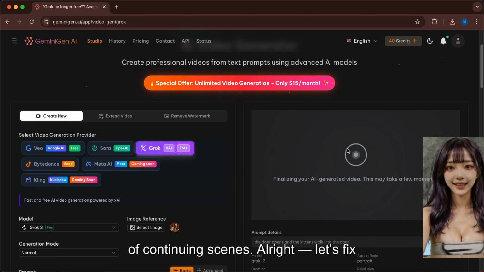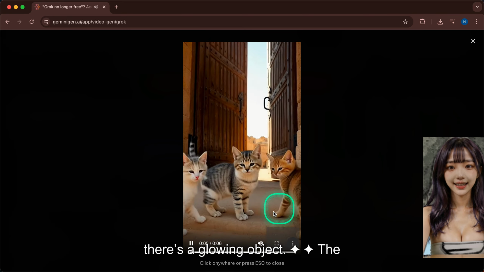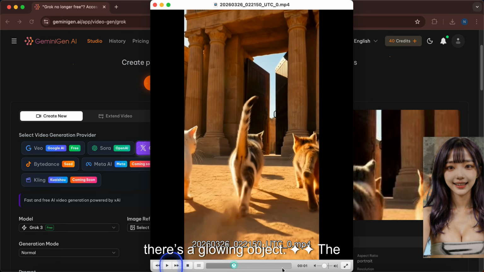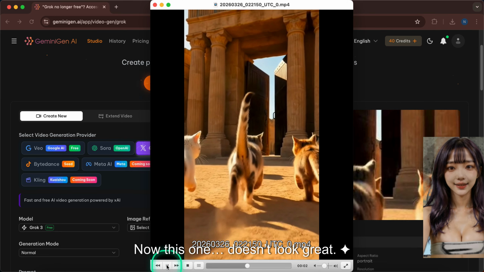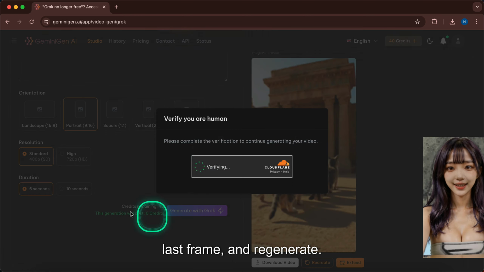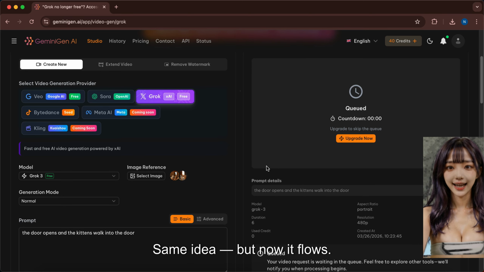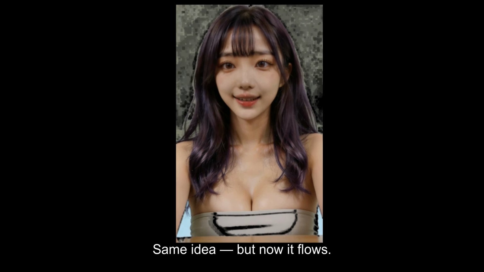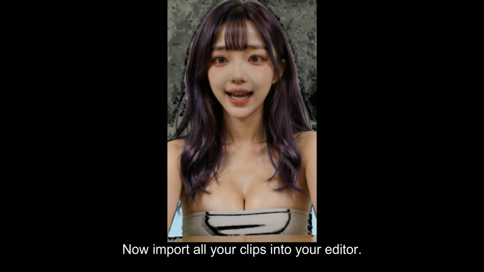Alright, let's fix that. Now continue again. Maybe inside the temple, there's a glowing object. The lighting changes. The mood shifts. Each scene adds curiosity. Now this one doesn't look great. The motion feels off. But instead of deleting it, watch this. Take the last frame and regenerate. Now, look at the difference. Now, same idea, but now it flows. Repeat this process. Each time, build from the last frame.